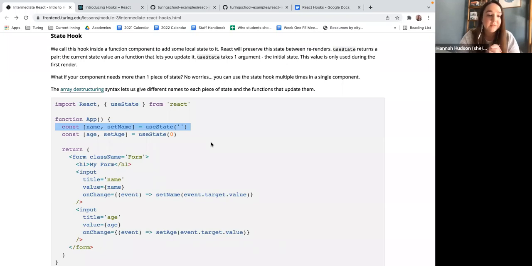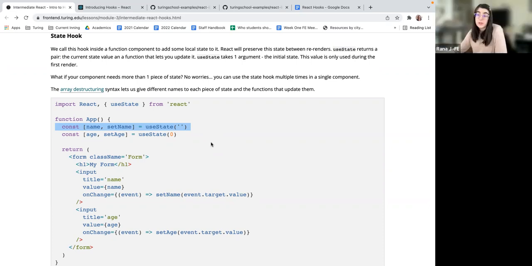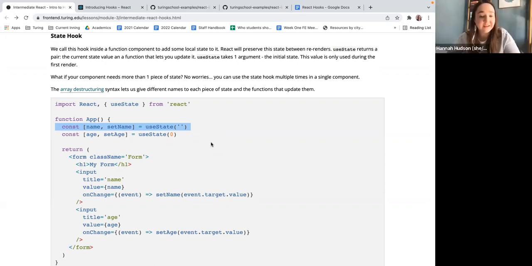So we can see that we have declared name, we also have setName, and we've assigned it to useState of an empty string. What do we think this is doing, just right off the bat? Rana. Is it initializing what we would want our name to start at when loading a page? Yeah, exactly. It's setting that initial state.